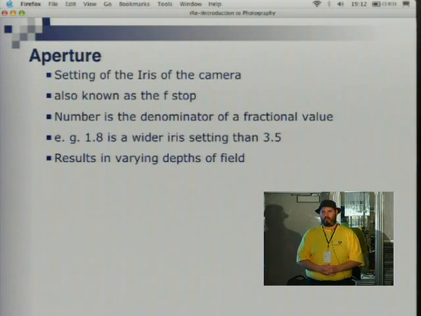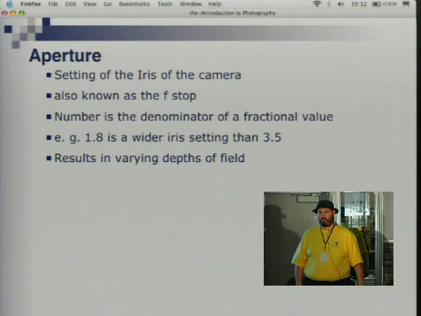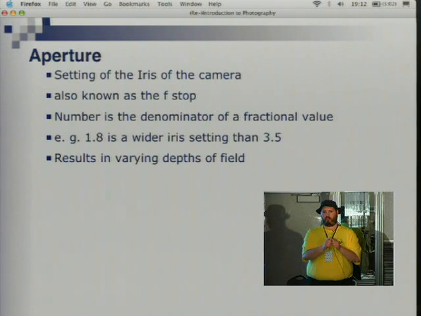Useful things to know. It's the denominator of a fractional value. So an f1 lens says all the way through. An f1.8 lens means 1 over 1.8 of the light gets through. f3.5, 1 over 3.5. This means as the f-stop goes up, less light is getting through. The effect of this, though, since less light is getting through, is that the depth of field gets wider.